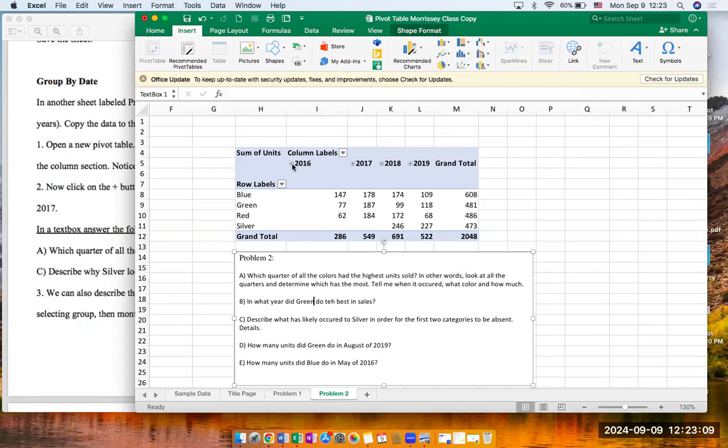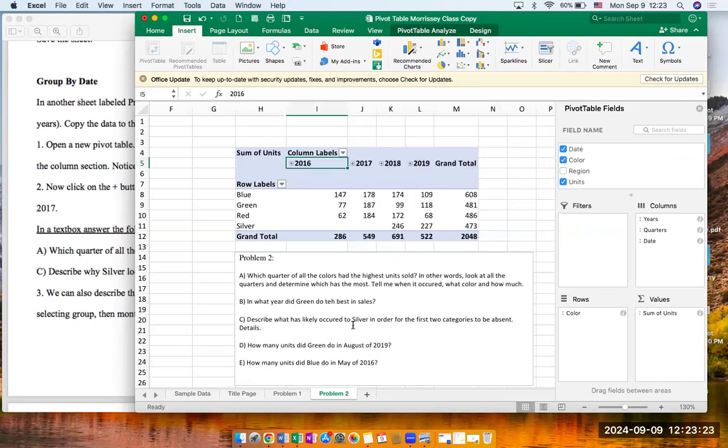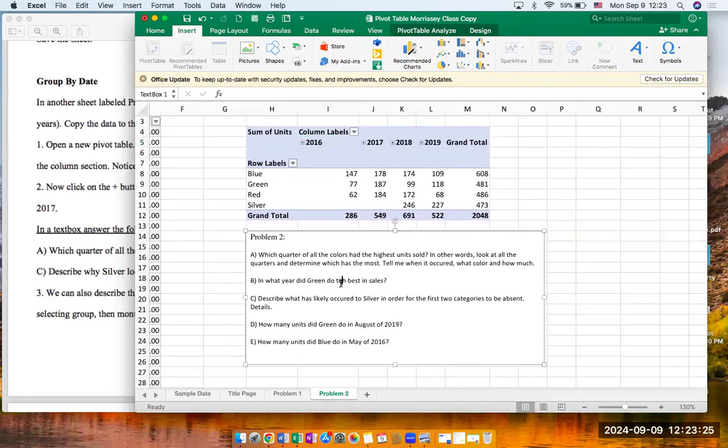So let's go ahead and, what you're going to have to be doing is really opening up all of these to take a look at which quarter of all of your colors in all of your years had the most. Then when you're ready, you can go ahead and answer the next one.